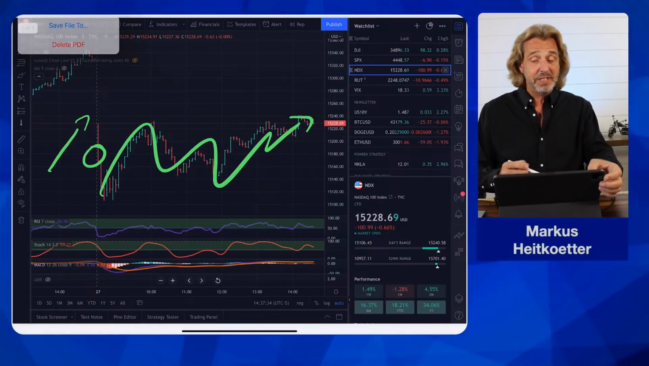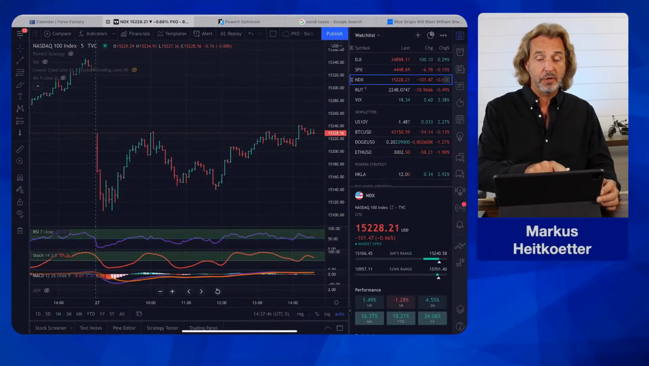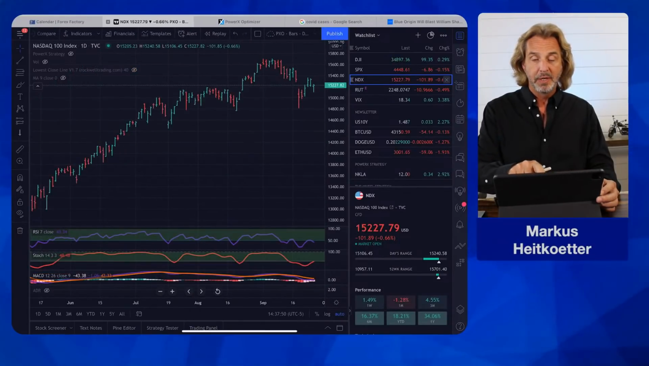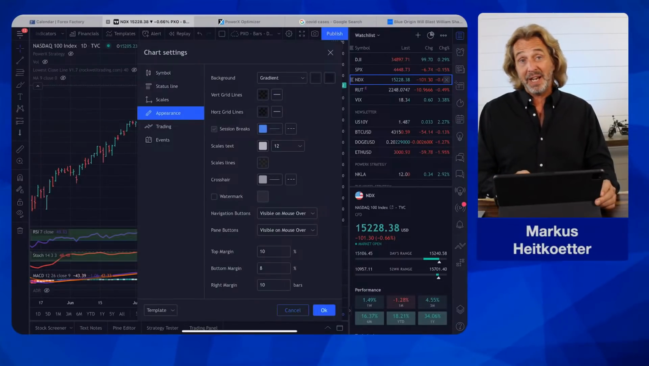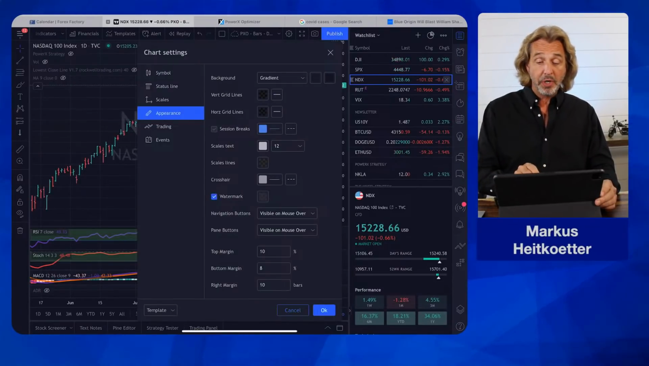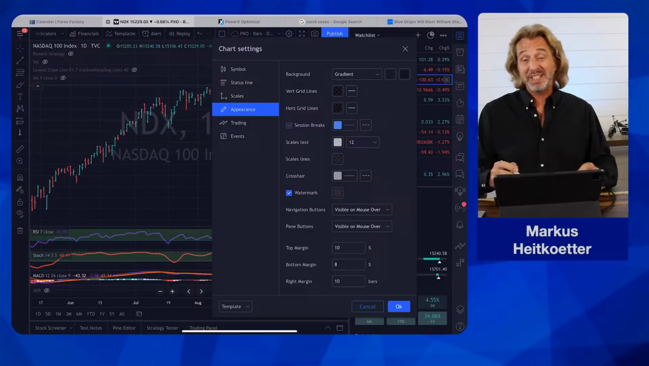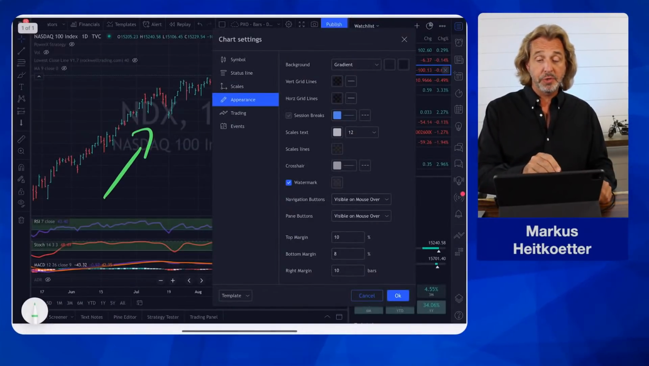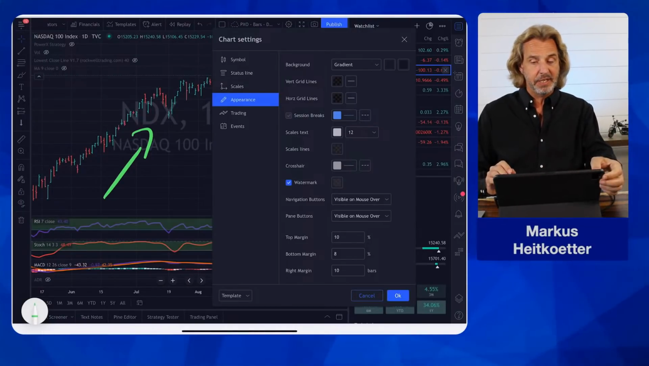So I like these session breaks, but let's go back to the settings here and let's take a look at a few more cool things. I'm switching back to your daily chart. So settings. The other thing that I like to do is adding a watermark. By adding the watermark, you see it here in the background, it shows you what symbol you are showing. See right here, it shows you on the chart that you're right now looking at the NDX index.